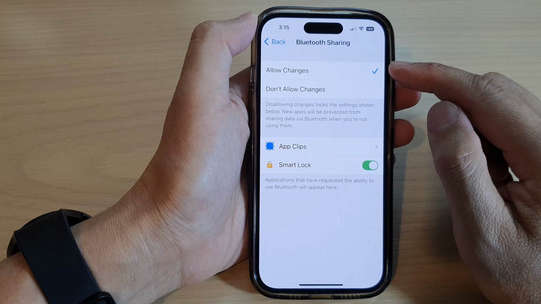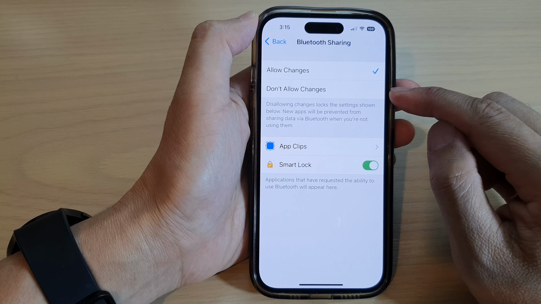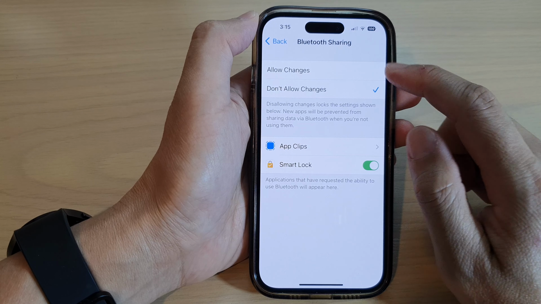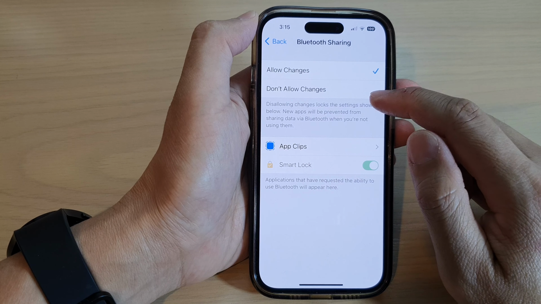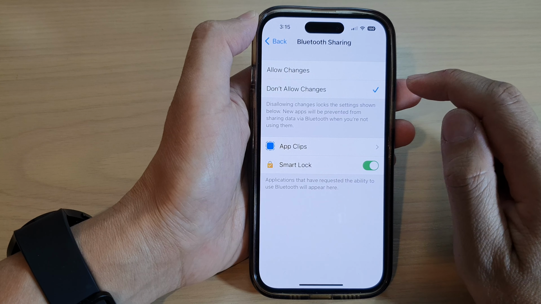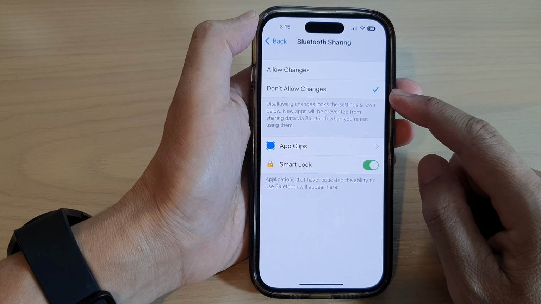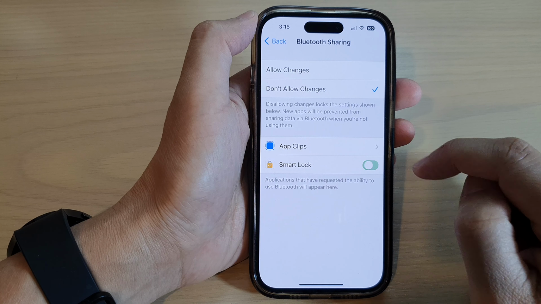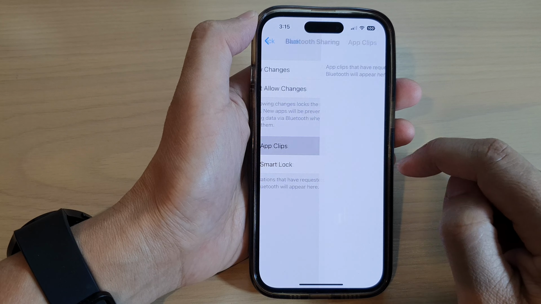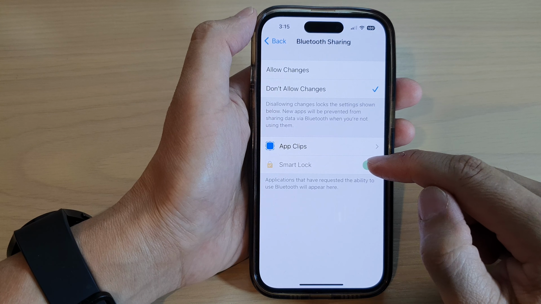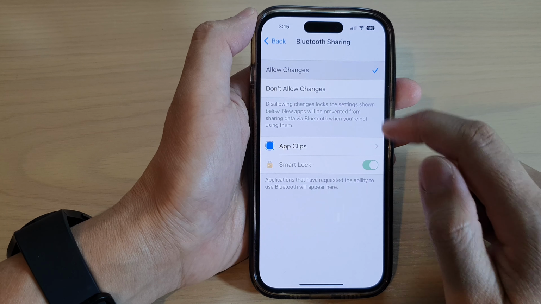Next, in here you can tap on Allow Changes or Don't Allow Changes and select one of the options. If you choose Don't Allow Changes, you can go down here and then you can tap on the apps to allow it or don't allow it.